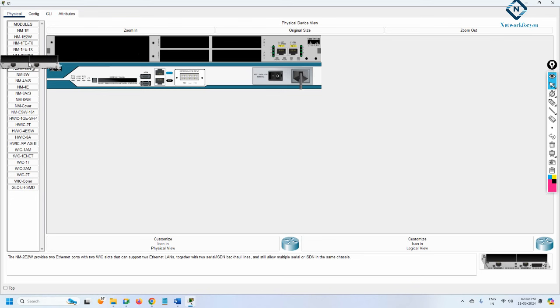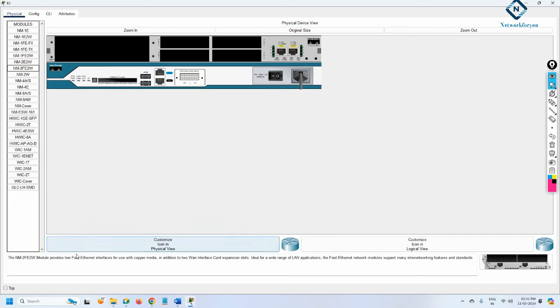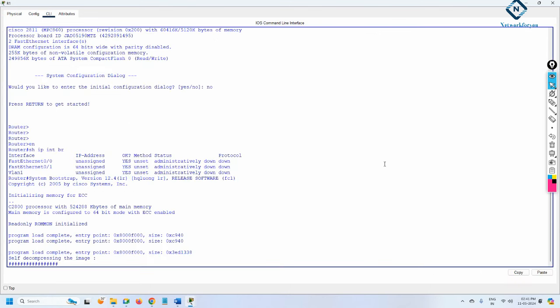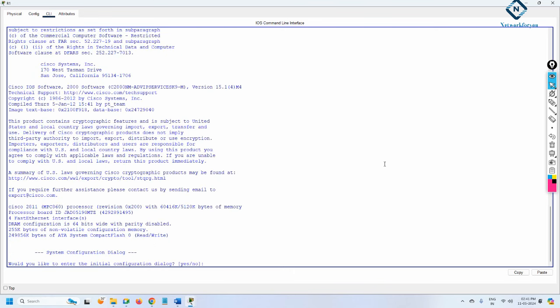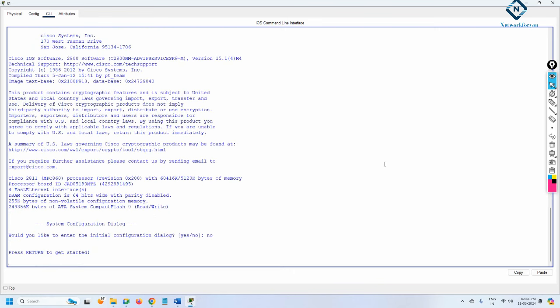Example, I take this. If you see here, when I click here, you can read the description here. Two Fast Ethernet interface. This one, right? So I can drag and drop here. Okay, and then power on the router. After that you can go here, power the router on. It will take some time to boot up. Then you can write show ip interface brief, and you will get more interfaces. Like before you are getting only 2 interfaces.